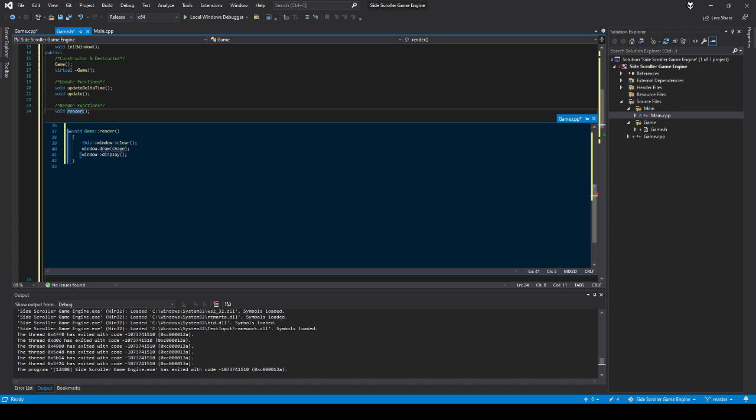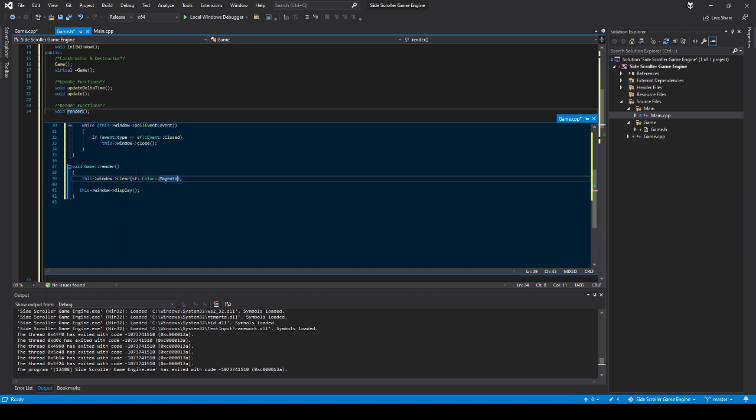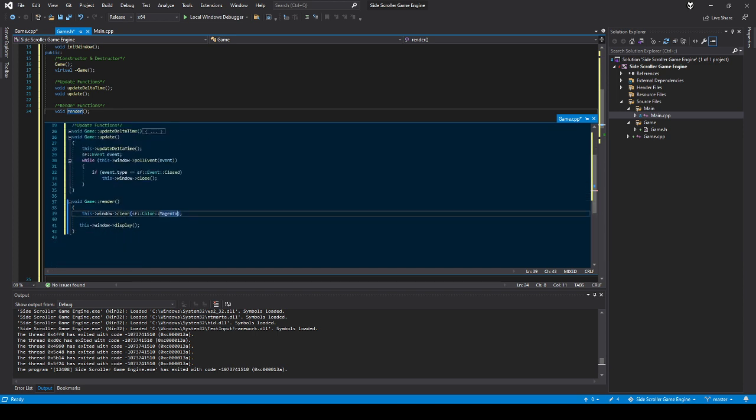Use this. Okay. Get rid of the shape. We're not using a shape here, but I could make this clear to a specific color, whatever I want the default background color to be. So I could be like, this is cool magenta, right? Beautiful magenta. All right.